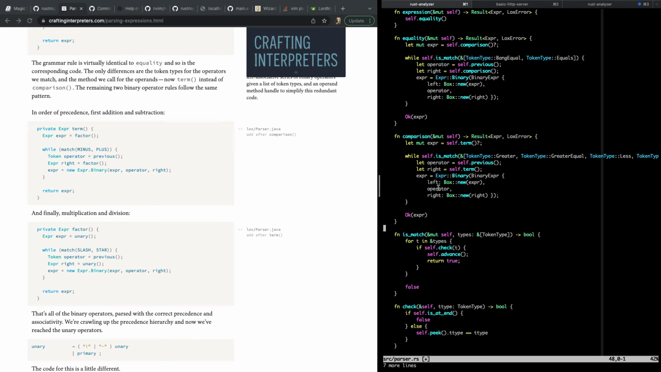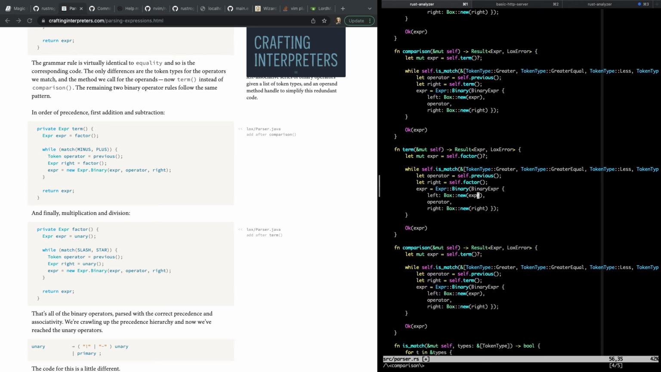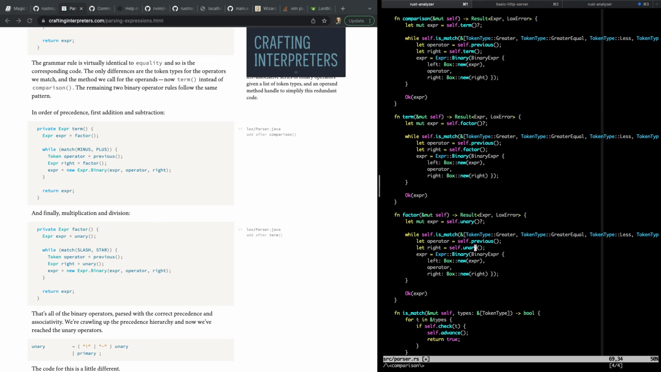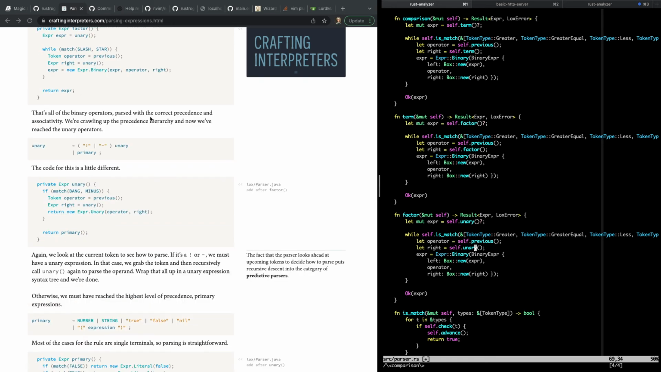Okay, so what I can do is say, yank all of those lines and just put them in twice. And then for comparison, we're going to change this to term. For term, we're going to change this to factor. This also becomes factor. And then comparison becomes factor. And this becomes unary, and this becomes unary, right? So it's basically everything is the same. We're just generating a bunch of binary nodes. That's all the binary operators parsed with the correct precedence and associativity. We're crawling up the precedence hierarchy, and now we've reached unary operators. So now we need to make unary.